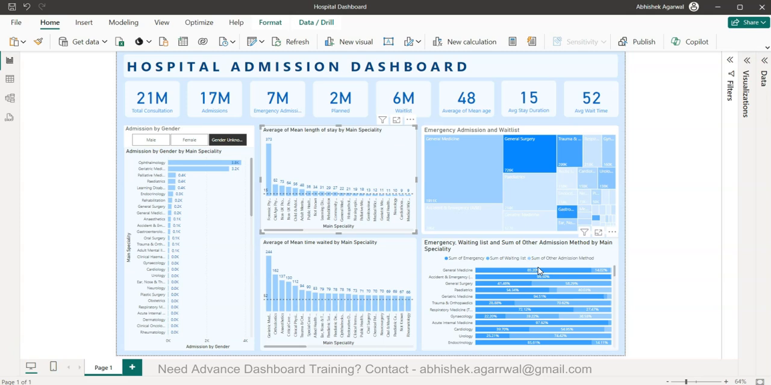And in the end, I will show you one more version of this dashboard, an advanced dashboard that I teach in my training. So stay tuned for that, right?